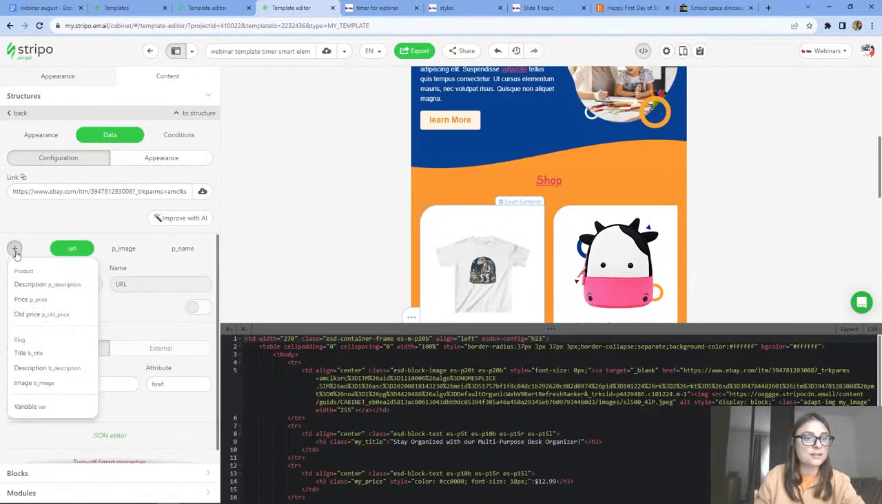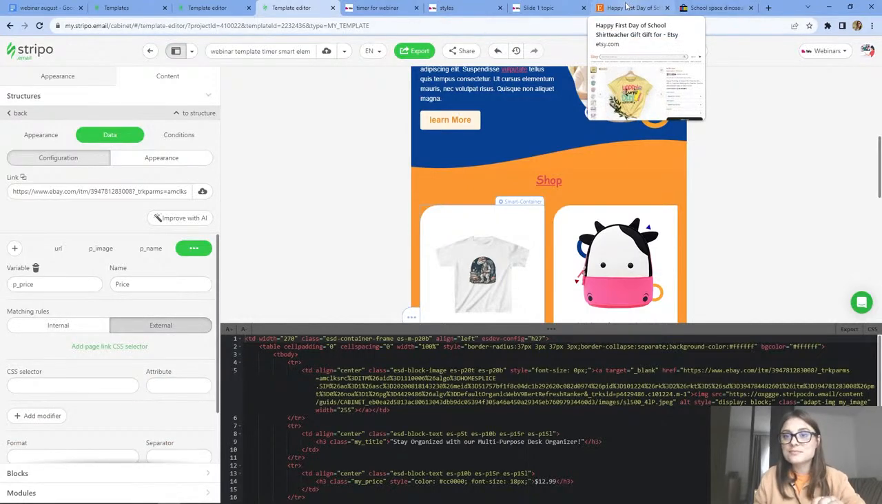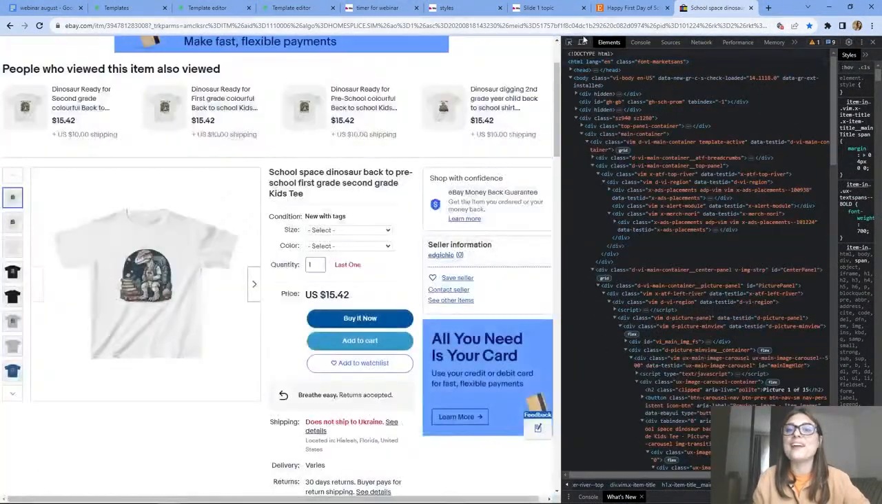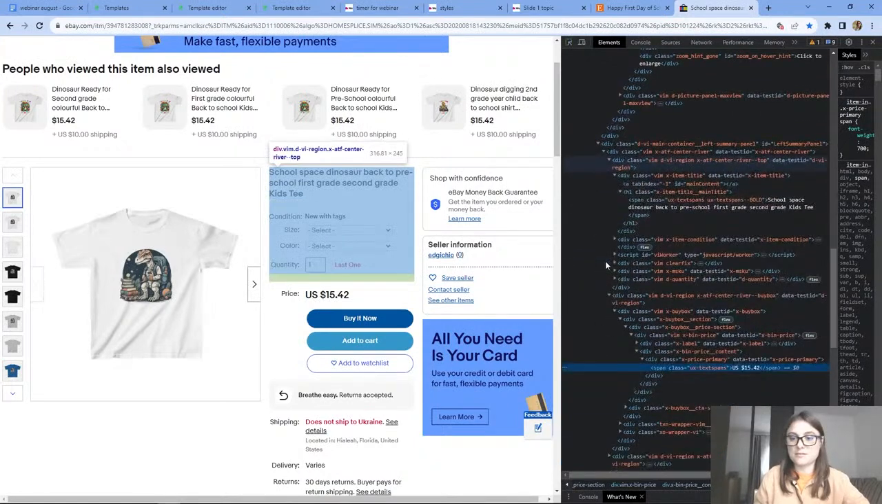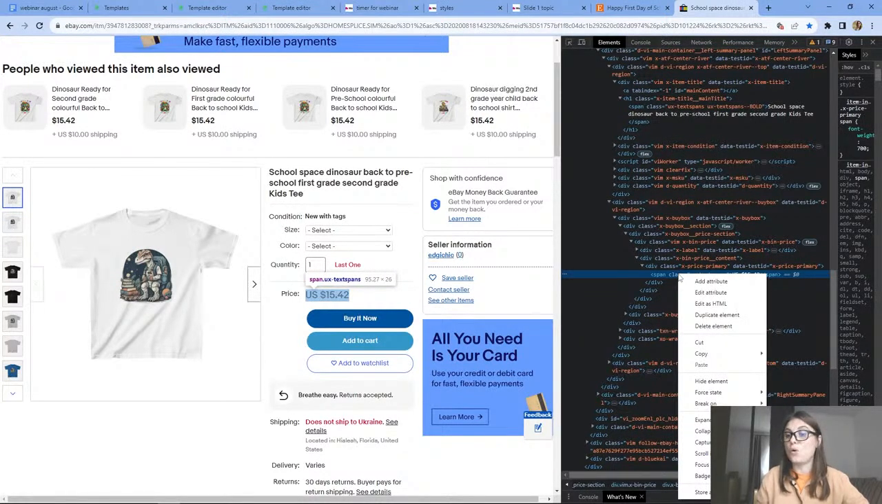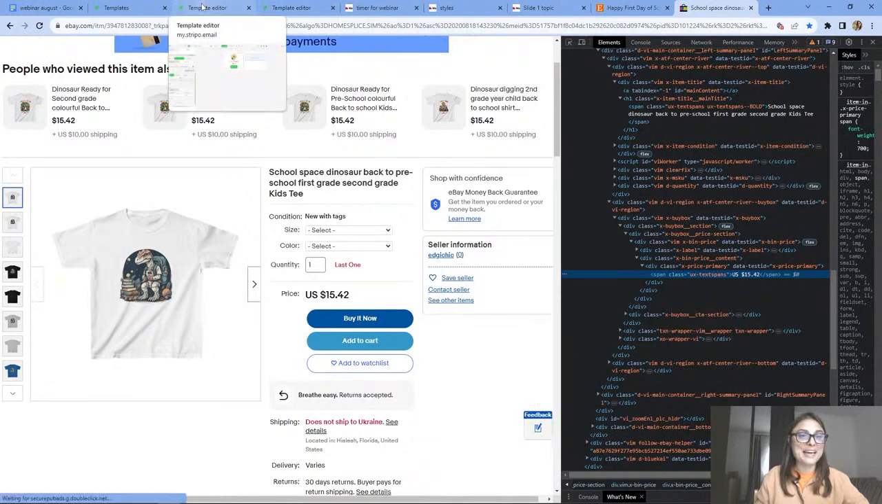Click on configuration, click on price. We have created a new variable price. Put the cursor in CSS selector, put a dot, put my price and click on external. Click on the dinosaur t-shirt, click on this cursor to find the price and hover over the price. And here we have the span tag with the price we need. Also click the right button of the mouse and copy selector. Great, guys. Let's go back to the template.